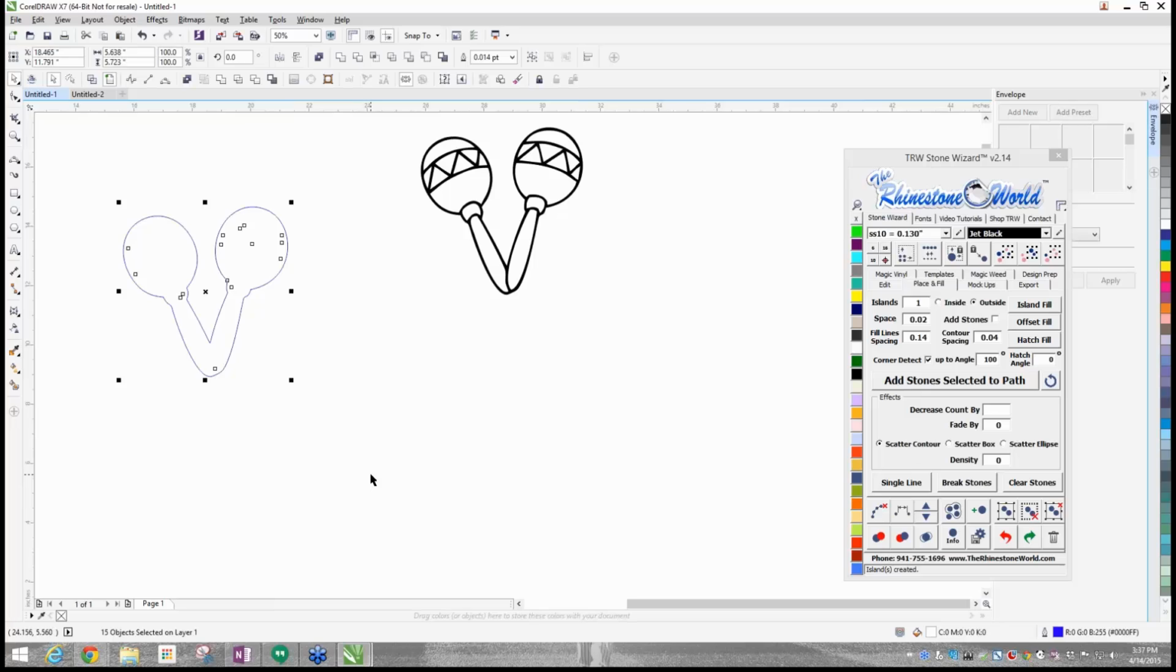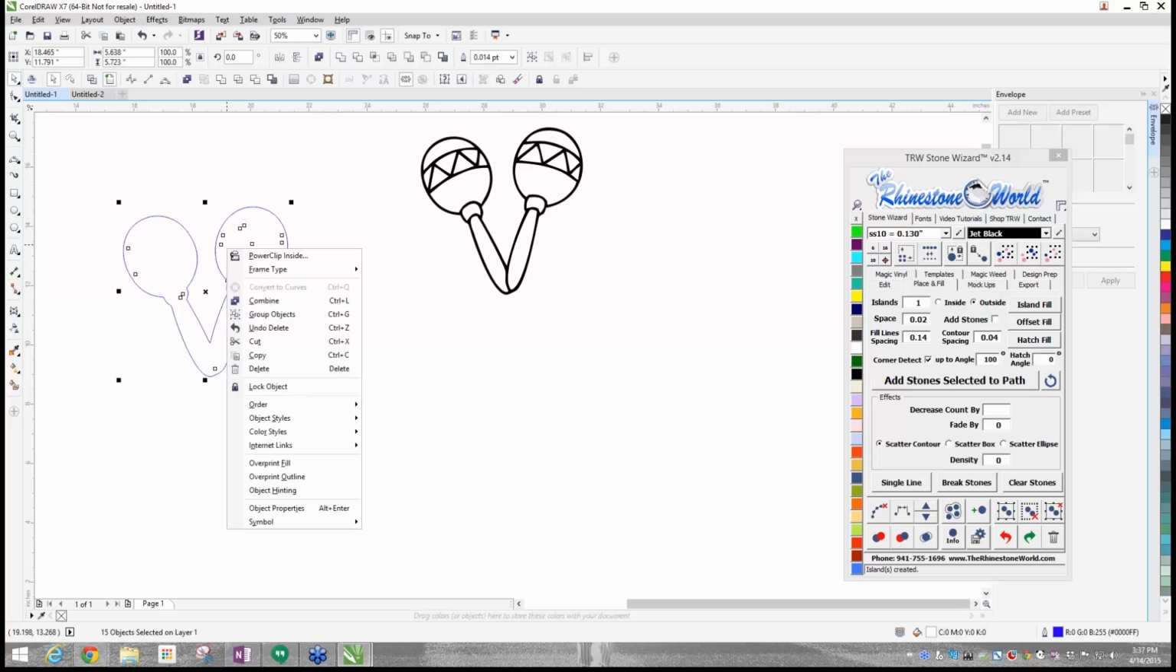So now, to bring everything back to the front and so you can see what's going on with this particular design, I'm just going to right-click again. And now, see where it says Combine?